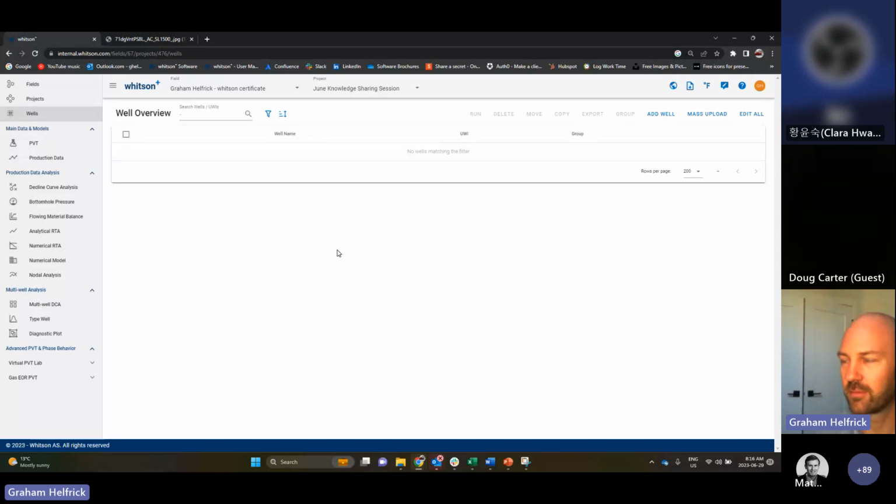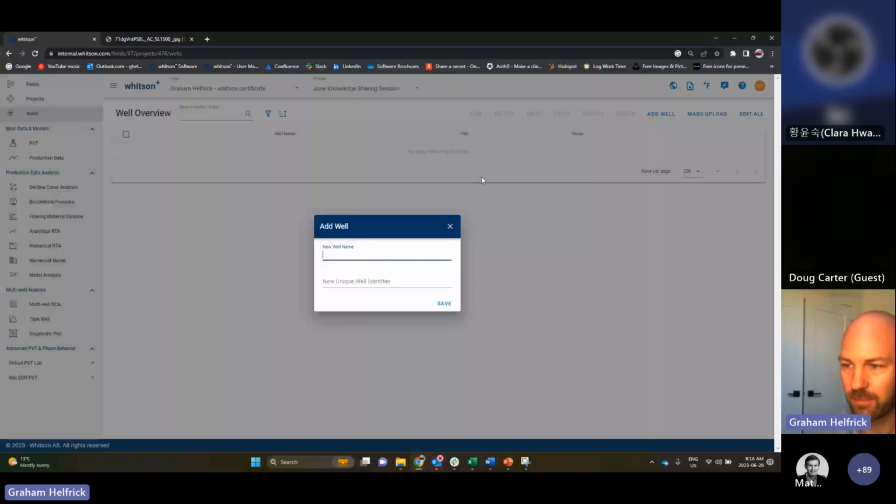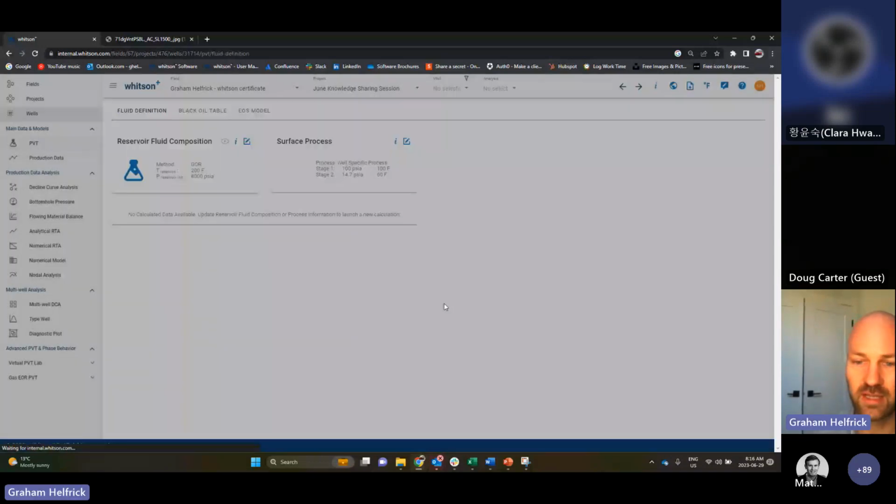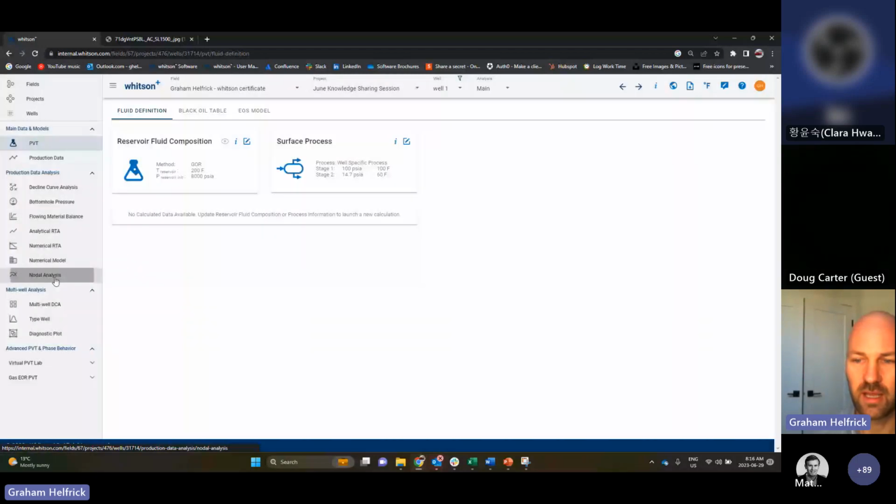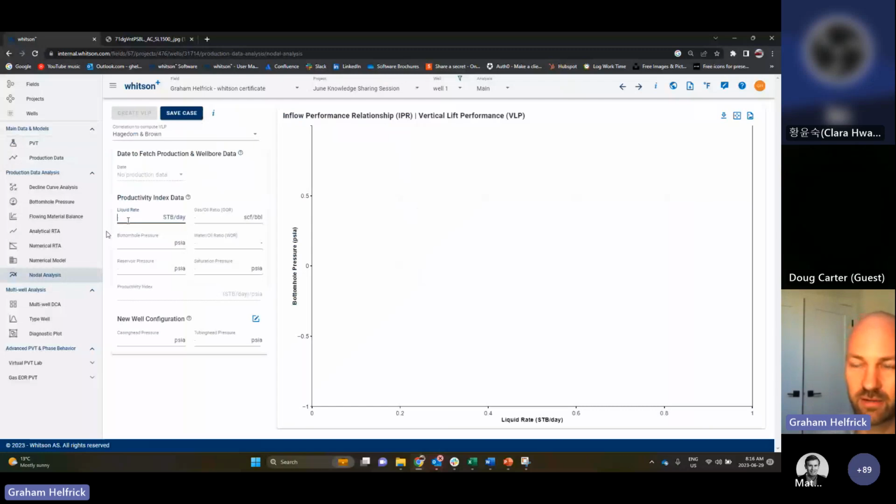Okay, so we're gonna do it live here. We're gonna basically add a well. Again, this is a well with no history. We're gonna go directly to nodal analysis. And we basically need to create our Vogel or our oil IPR curve here. So we put in the current rate that the well's operating at, the current GOR, current flowing pressure, and whatever the current water oil ratio is here.